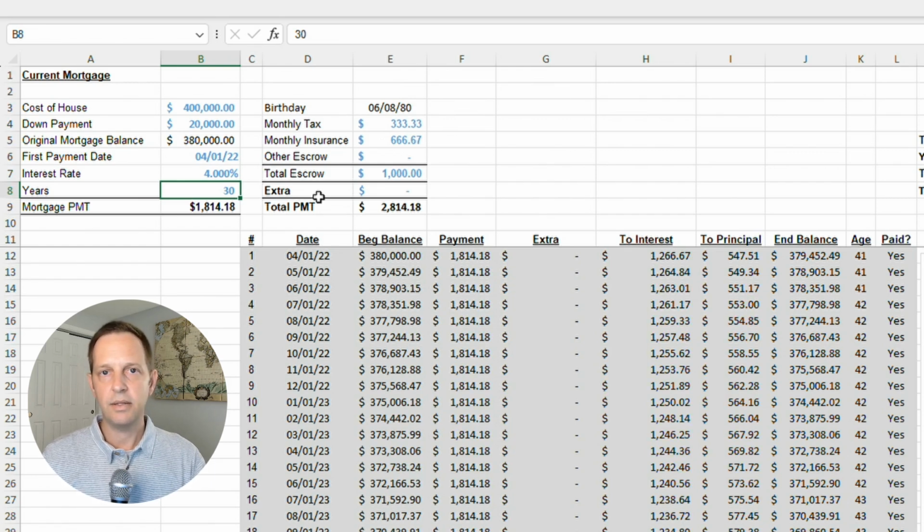Years, that's the term on the mortgage. So this is going to be a 30-year mortgage. You can make it whatever you want, 15, 10, 20. And then we calculate the mortgage payment using the PMT function up here, and that gives us our mortgage payment, which then feeds the table below.